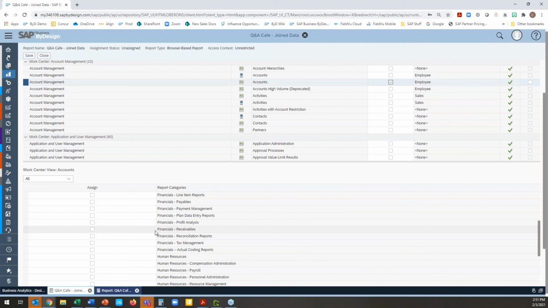rather than it just sitting out in its little ecosystem. And this also shows you some of the sub areas of where you can put this. So if I have a particular work center and work center view, I can direct it to a specific area in that reports list.